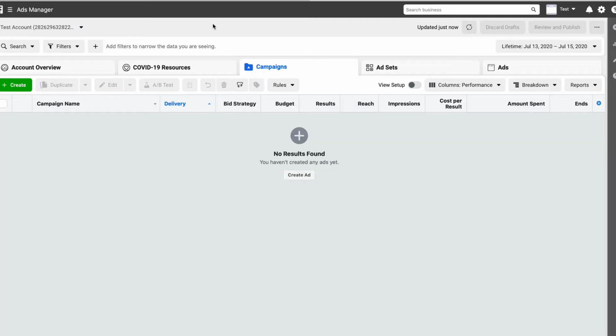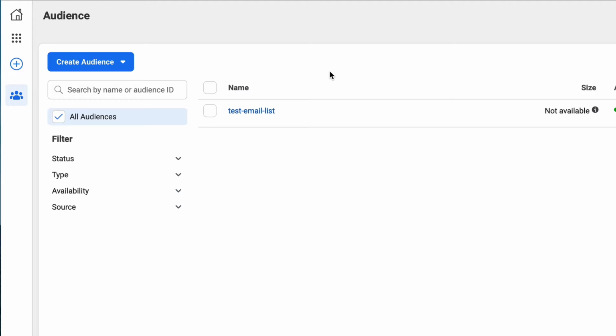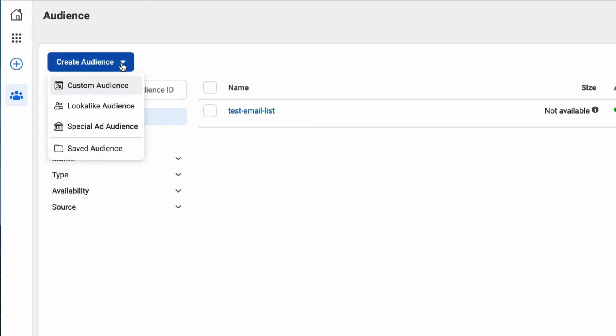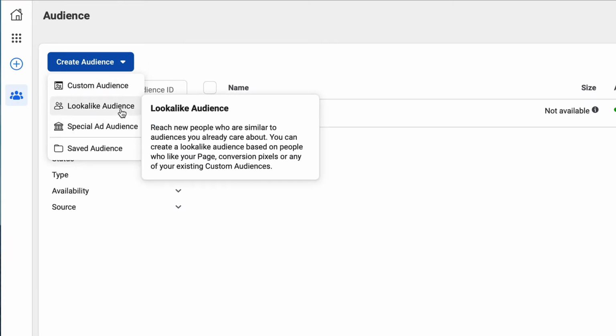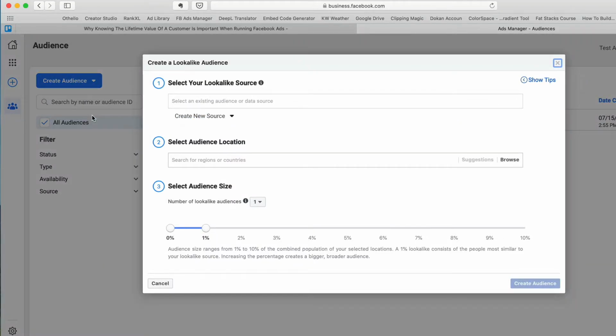So to get started, I'm in my ads manager and I want to select audiences. We're going to create an audience. Now, here it has a lookalike audience. Now, lookalike audiences are all based on custom audiences, so you need to create one before you can create the other. So here it's asking to select your lookalike source.